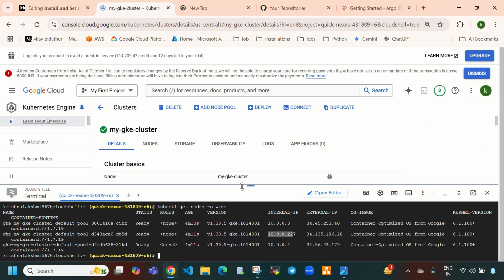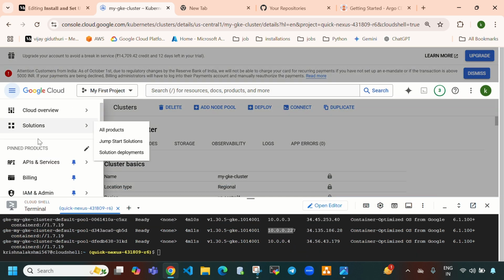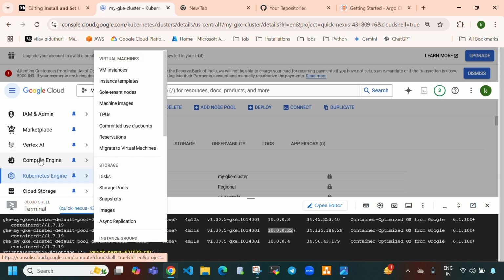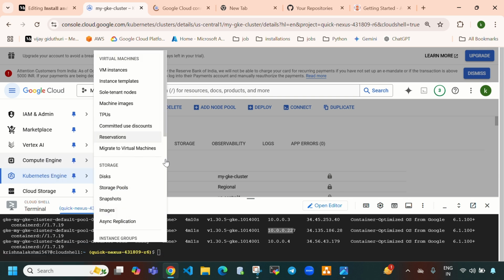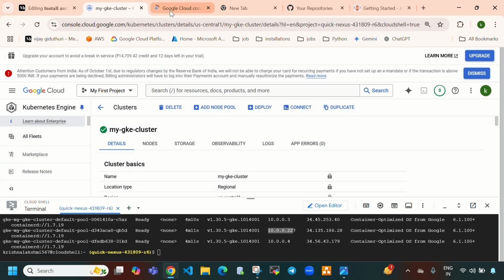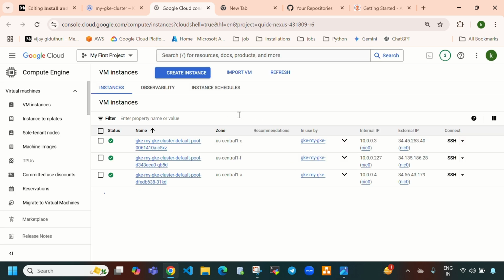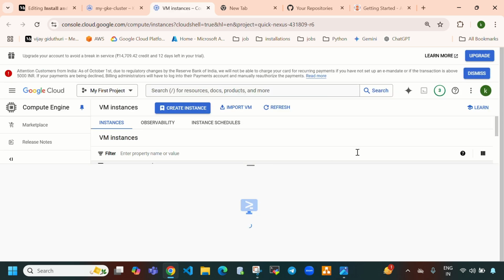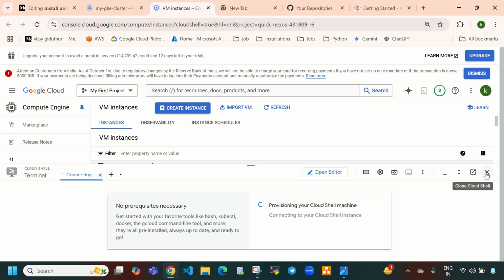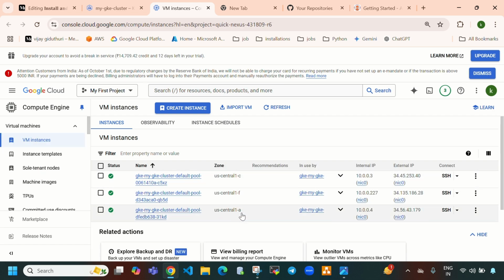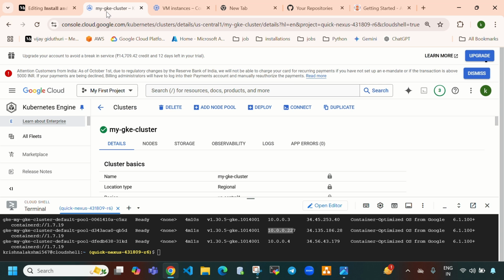If you want to see these nodes, directly jump onto Compute Engine. So this is the Compute Engine. I will open this in a new tab. Here you can see nodes are nothing but compute instances, guys. These are the three different instances: 10.0.0.3, 10.0.0.4, and 10.0.0.227. In Kubernetes we call these nodes. Okay, so let's come here.